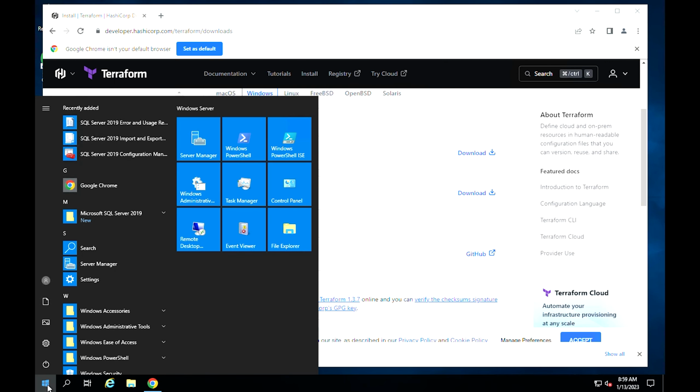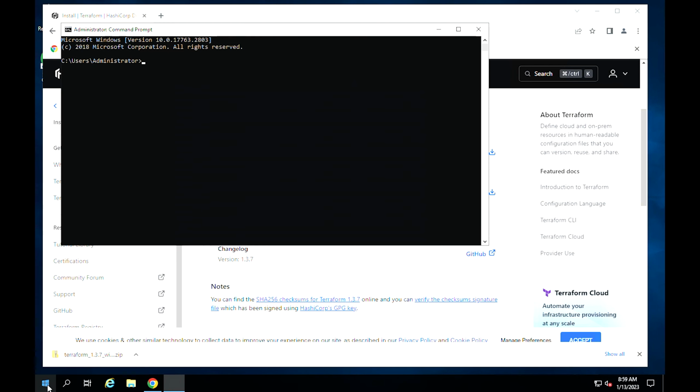Next, open a command prompt and run this command to verify Terraform is installed successfully. Verify if the correct version of Terraform is installed.